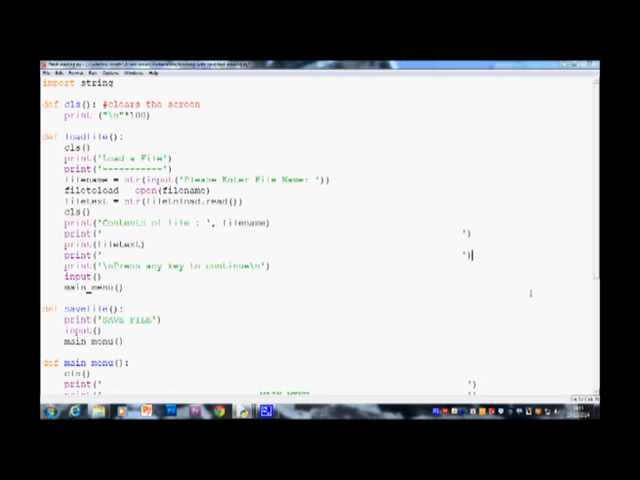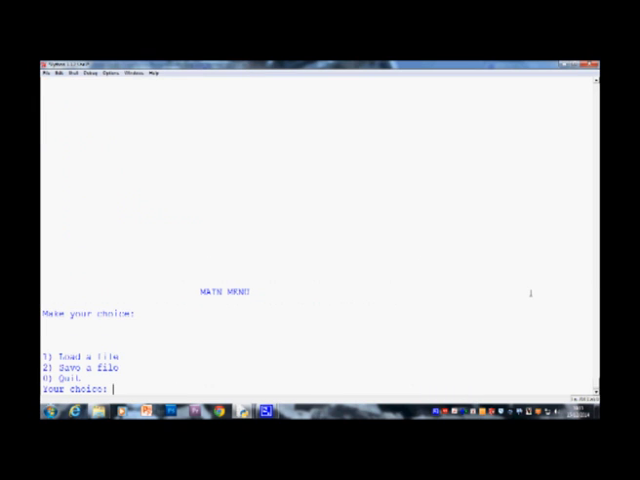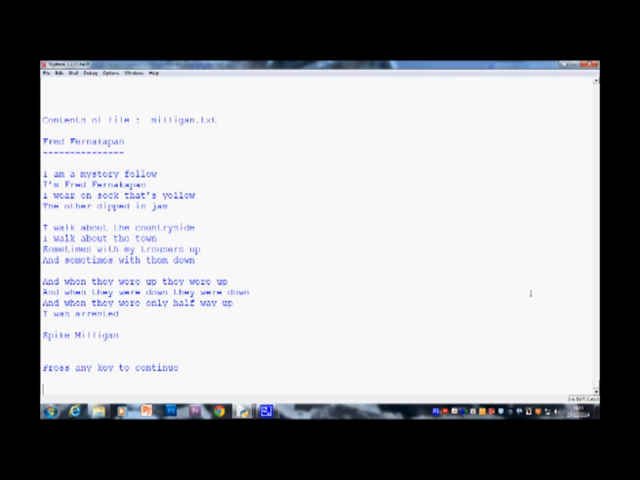Right, okay, let's have another go. Load my file, enter my file name. That's a much neater way to look at it. I've got my press any key to continue down here. I'm much happier with that as a program.